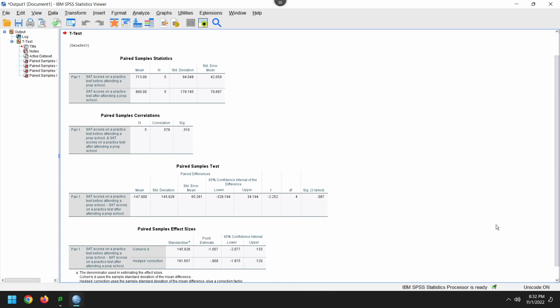At a quick glance, if we were to ask, is this statistically significant, we could quickly look at the significance column in the paired samples test. Remember, if p is less than 0.05, we're looking at statistical significance. If it's greater than 0.05, we can assume that there is no statistical significance. So here, because your significance value is 0.087, or rounded up 0.09, this is greater than 0.05, which means you can assume that this will not be statistically significant.